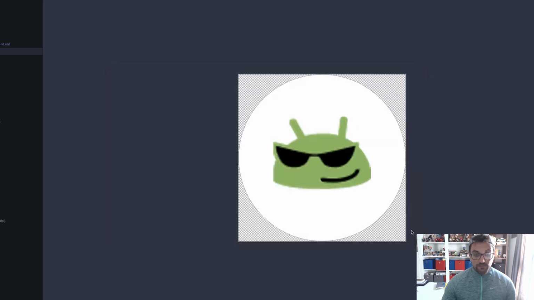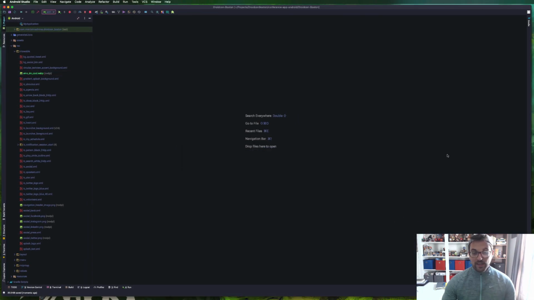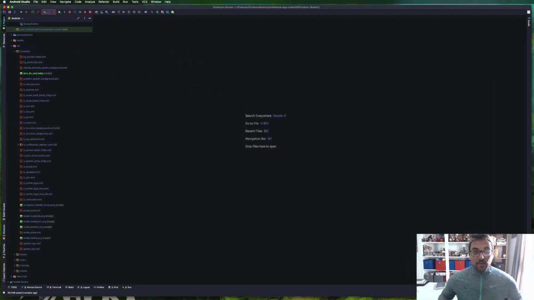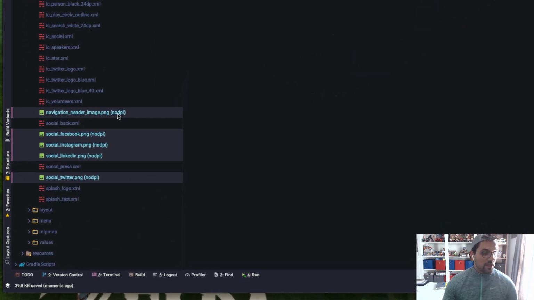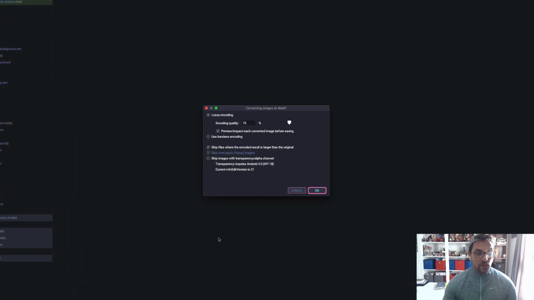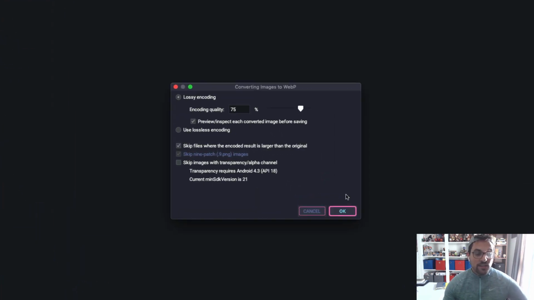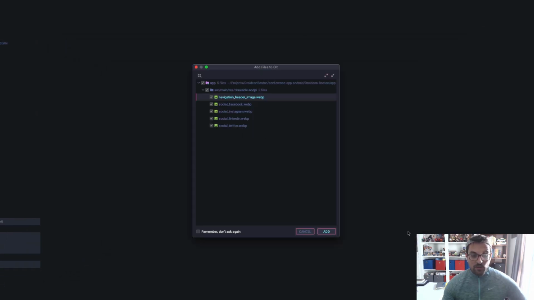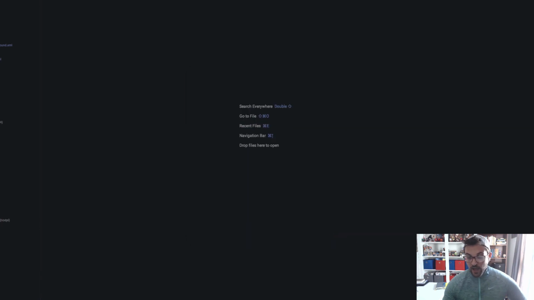So in this case, I'll go ahead and hit Finish. I'll add this to the Git directory. And now we see down at the bottom, there's actually this little dialog that pops up that says, hey, you saved 39.8 kilobytes. So again, this was a very simple example of doing this for a single asset. It's not a huge savings, but you can also do this for multiple assets at the same time. So in this case, I'll select all of these PNGs, right-click, go to Convert to WebP. Again, I'll do a lossy encoding at 75%, hit OK. I'm just going to go ahead and hit Accept All in this case. In this case, we saved 9.4 kilobytes.